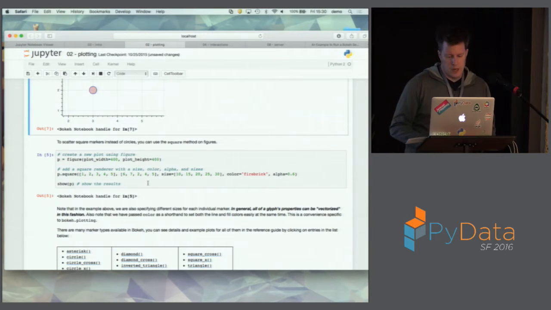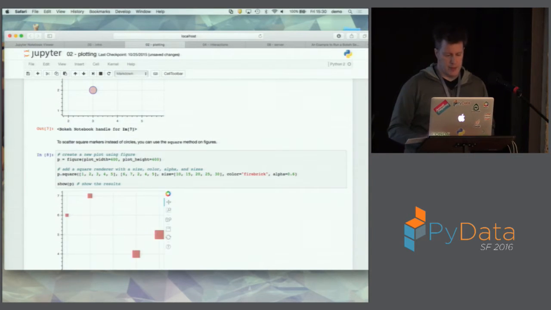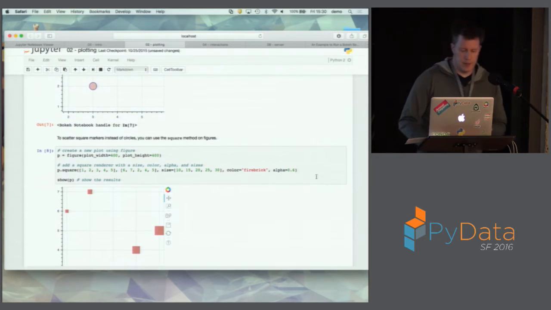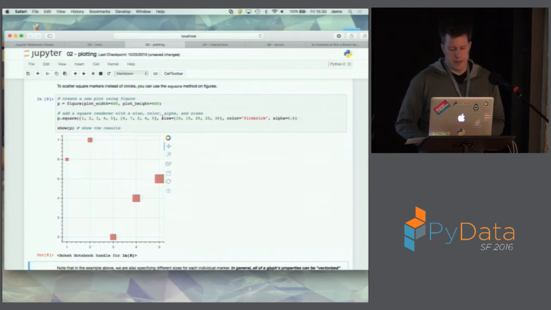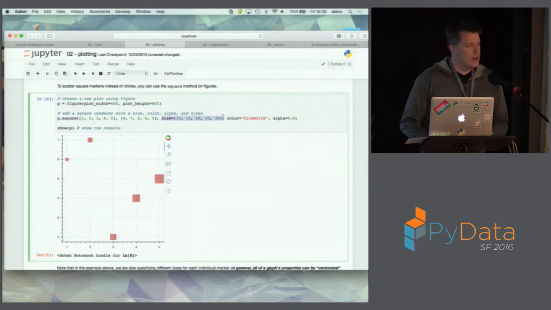There are a lot of other markers. Circles, obviously, but there are things like p.square, right? Fairly straightforward. You can just call p.square, and then sure enough, now we get squares. Notice here that instead of giving a fixed size, I've actually given an array. And this is actually important.